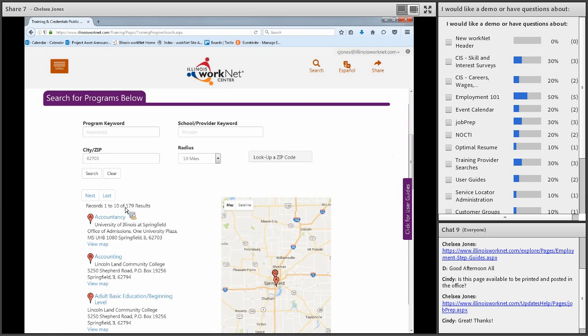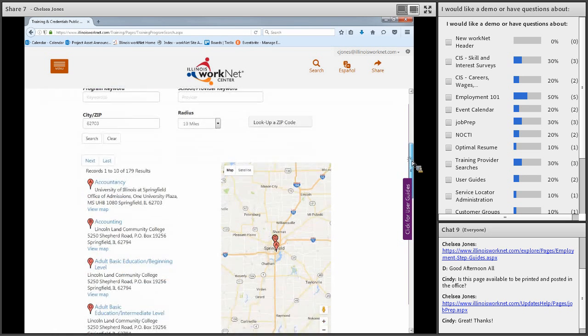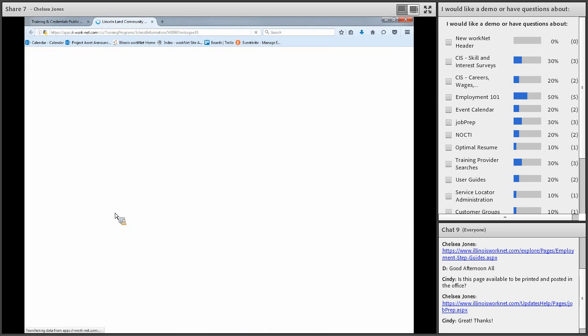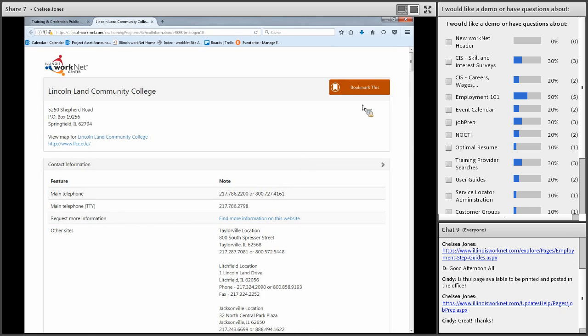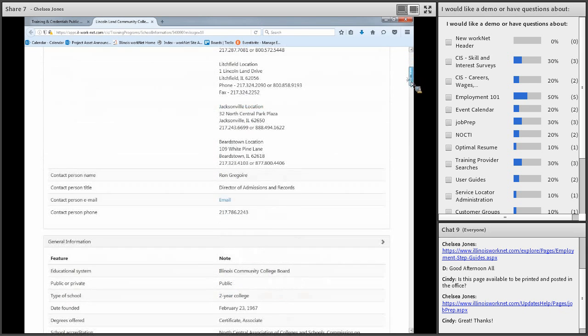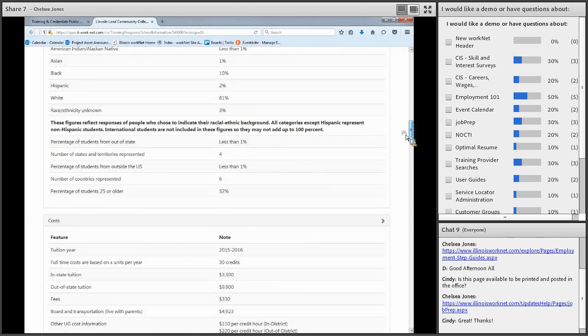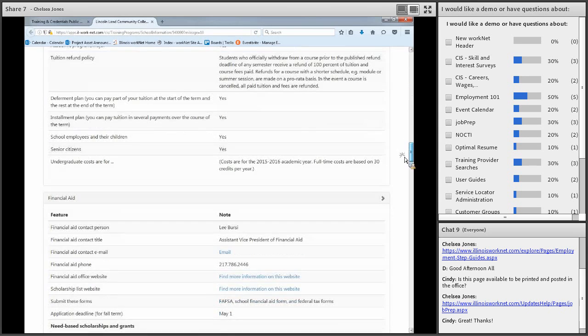So there are 179 results in 62703 on the non-WIOA funded training program search. If you click on one, you're going to see a screen very similar to the one we just saw, but the information coming in from CIS is different than IWDS. So it'll be different information, but it's still helpful for the user: the contact information for the school, general information, the student body, the costs, and things like that.